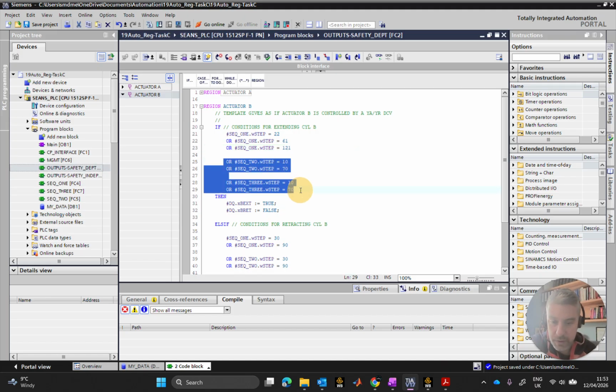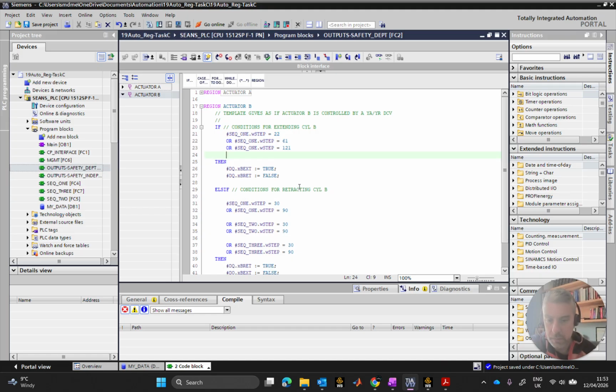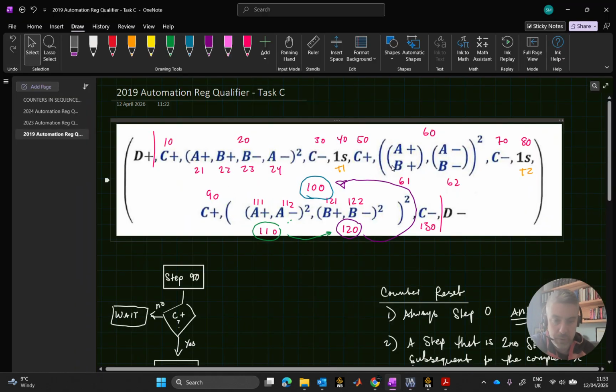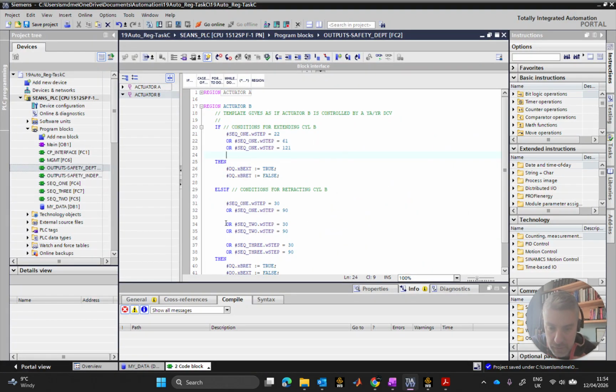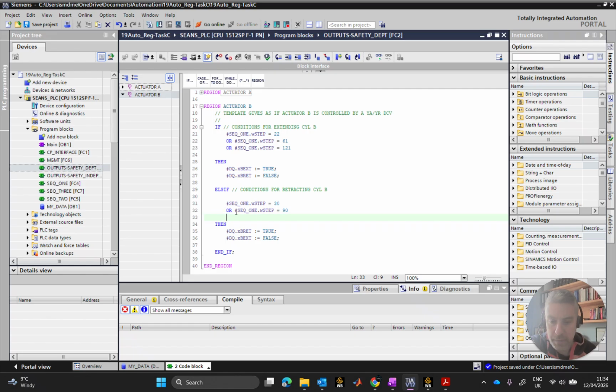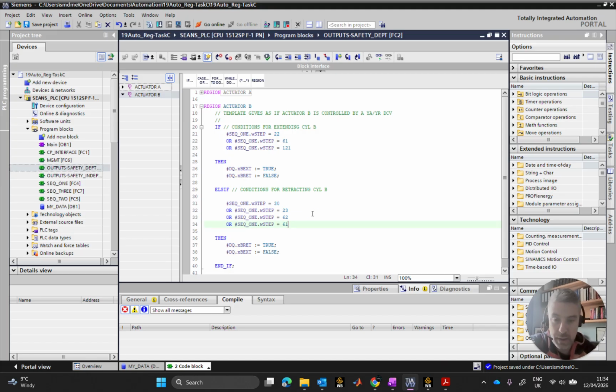Right, there is no sequence 2 or sequence 3 steps. Let's just double check to make sure they're right. 22, 61, 121 for B extend. Now B retracts in the subsequent steps in each case, which is 23, 62, and 122. Right, so these are retracted. I'm going to take away the sequence 2, sequence 3 steps, and then I'll be able to remember these ones here, which is going to be 23, 62, and of course 122. Done. Okay, so there's my actuators done.